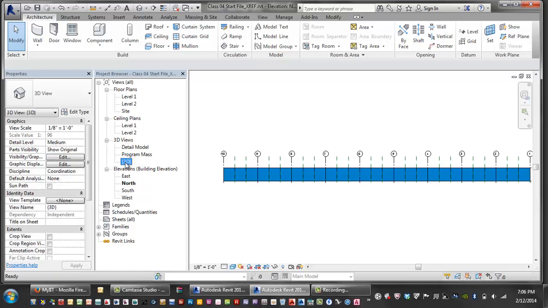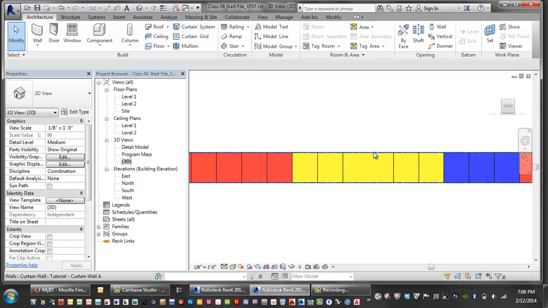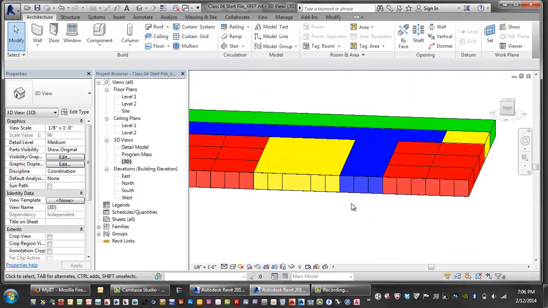So if I go back to my working 3D view now, I should see those lines placed in. So it looks like I missed one here in the center. I think that's fine for now. I'm not going to bother with it.